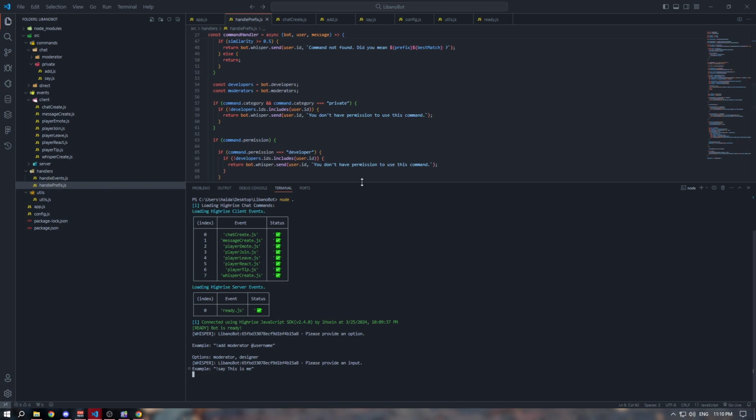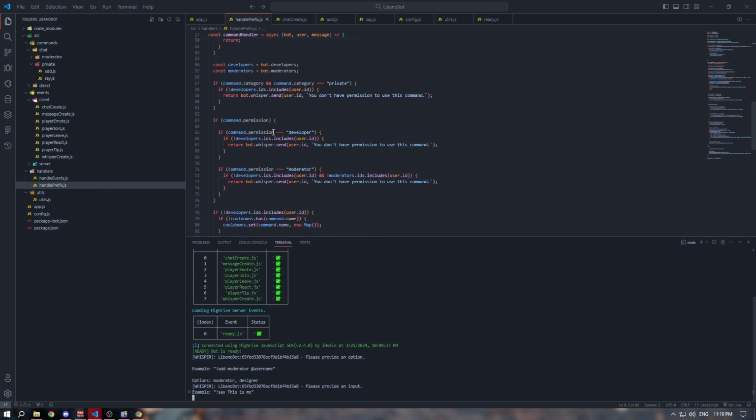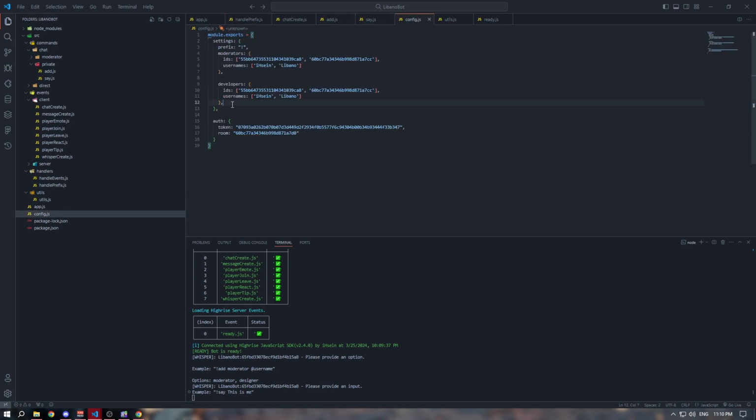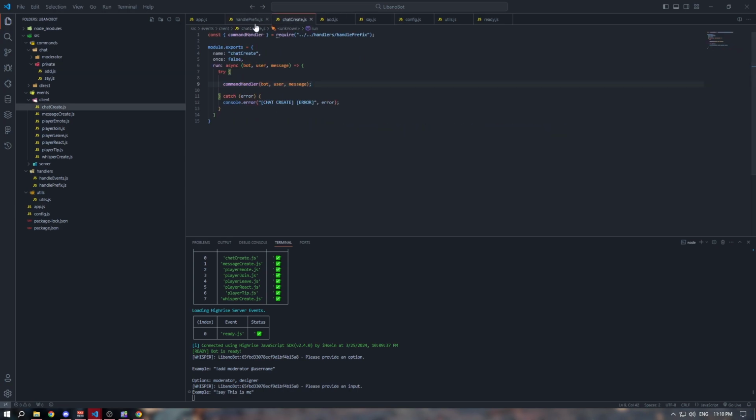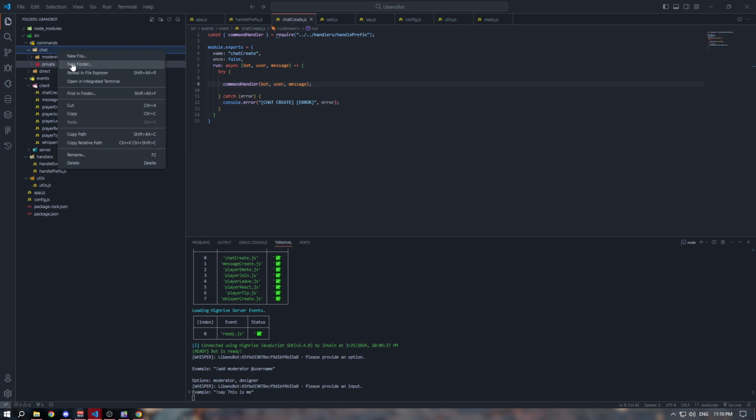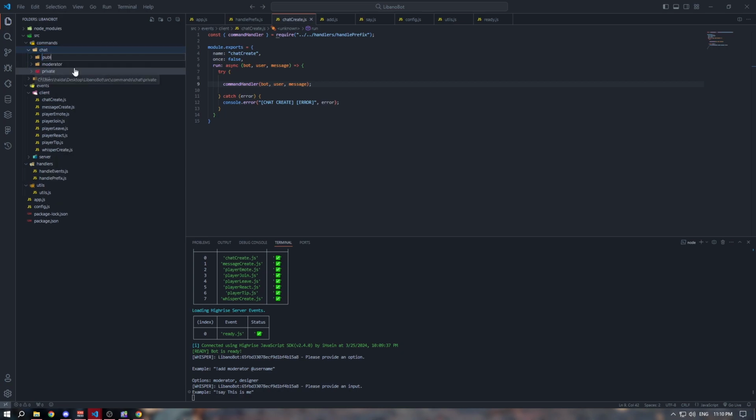Everything's perfect, and you can set up permissions if you want. You can add more permissions here. You can go to the config, add admins, for example, and you can follow the same structure. Now here, if you want to create a new command, or a new category, you just create a new category here. We can call this public, for example, and inside the public we can create a new file. We can call it test.js.